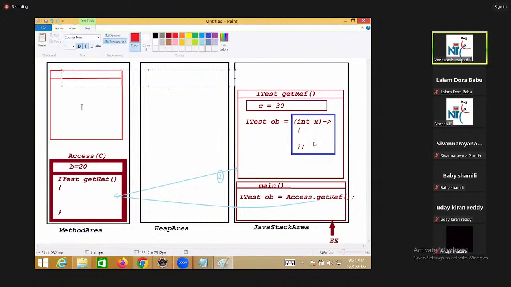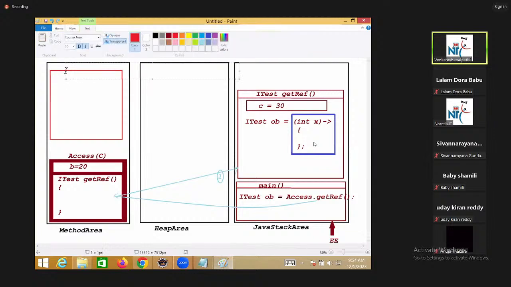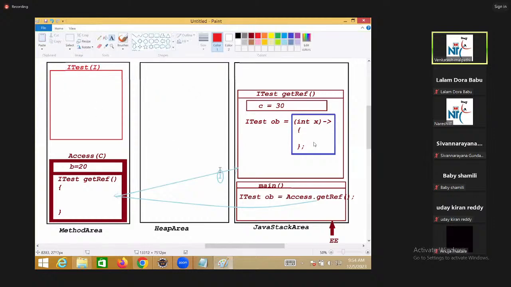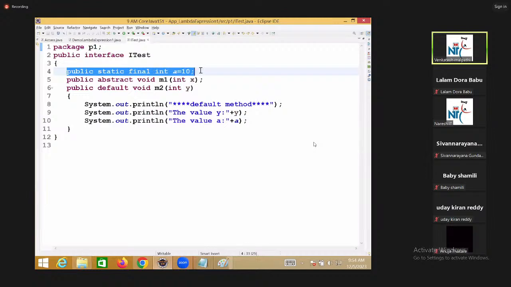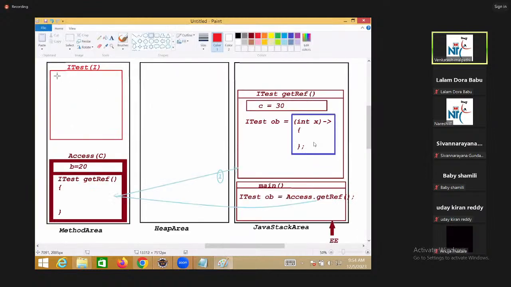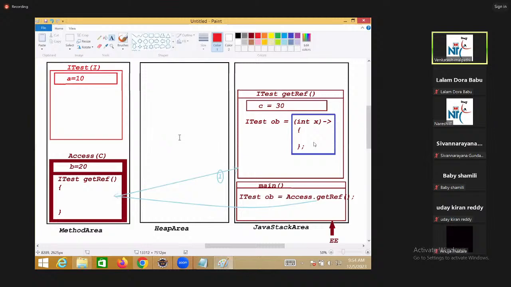ITest, I am writing this. ITest interface will be loaded. When the interface is loading now, here one static variable, where A is equal to 10. If you see, A, B, C are in different locations. Have you observed that point? Right. They are in different locations. They are available. Okay, right.